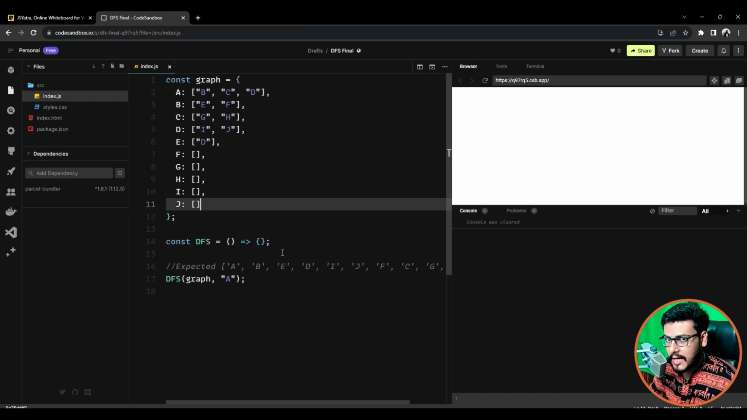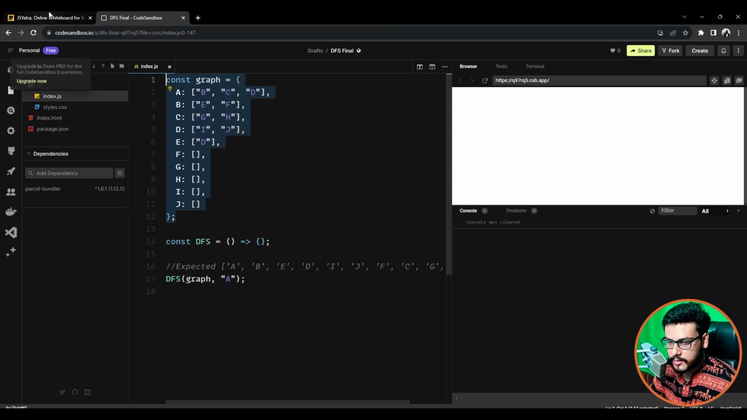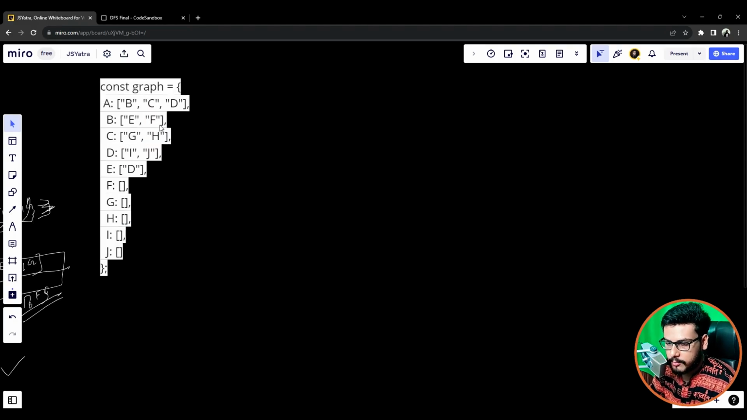So let us see how things are going to work in this case. We have taken this particular example, and let us now construct a graph from it, and then we'll start off with the DFS traversal and see how the algorithm works. So let us come to the board right now.